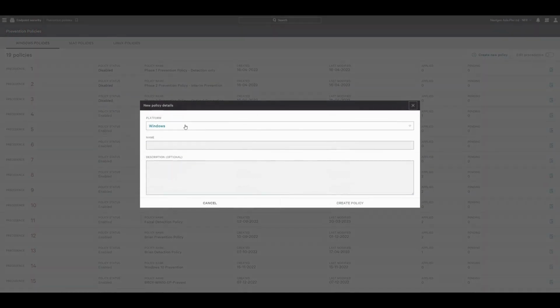Here you can choose the platform, Windows, Mac OS or Linux. But for my case here, I will be choosing the Windows platform. Type in any name you want for this policy and just click on the Create Policy button.